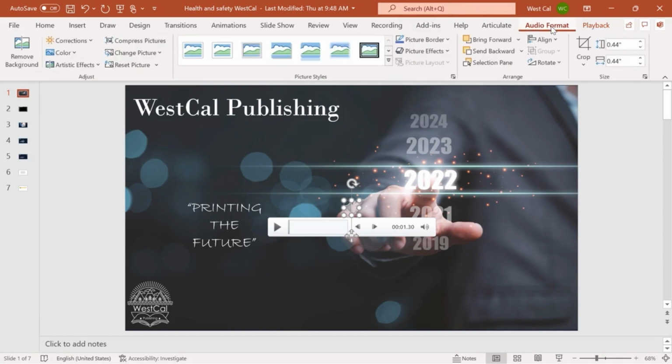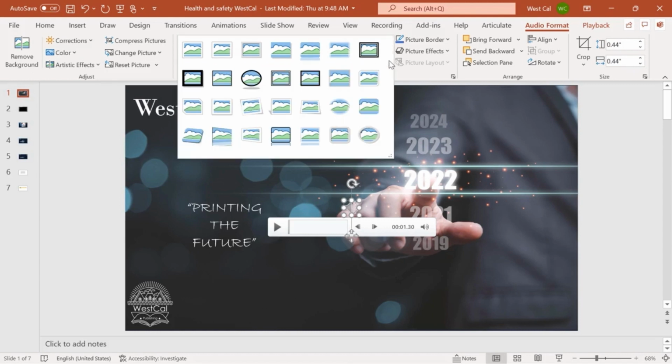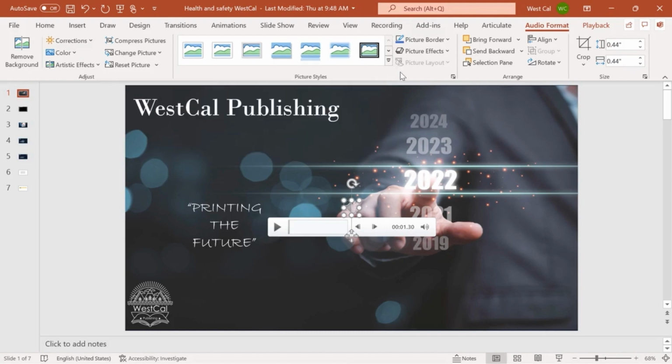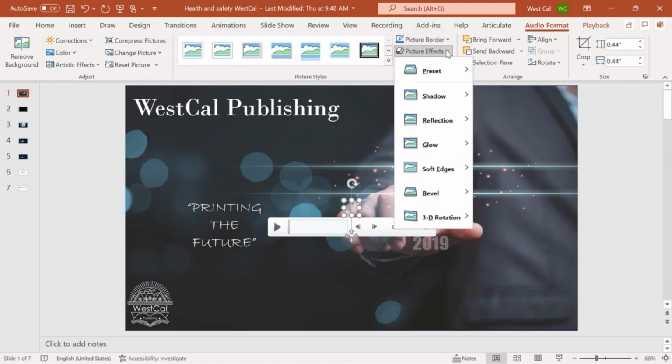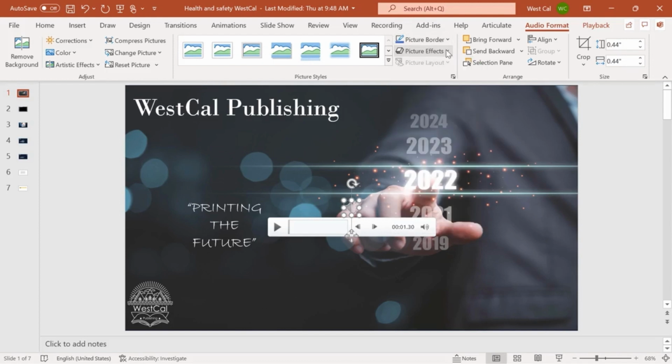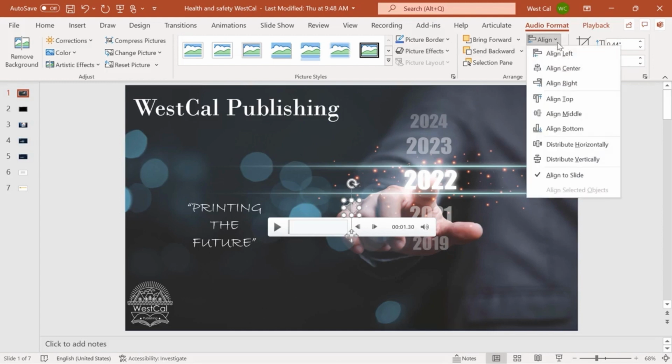Let's run through the Audio Format tab first, starting with Adjust, which allows you to modify the icon used to display the sound, even to a personal picture on your device. Picture Styles allows you to apply visual styles to the icon. For example, you can make it a circle to have it look like a button. Arrange lets you adjust the positioning and alignment of the icon.